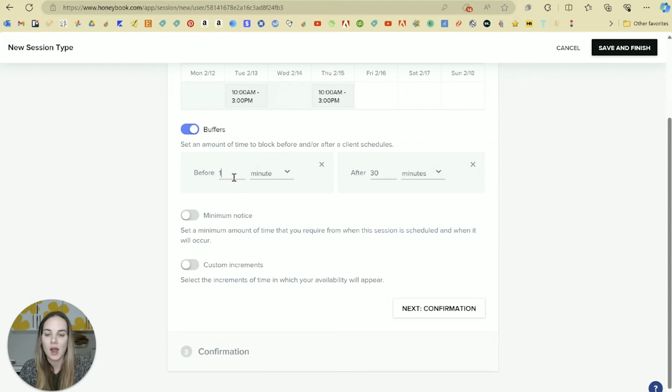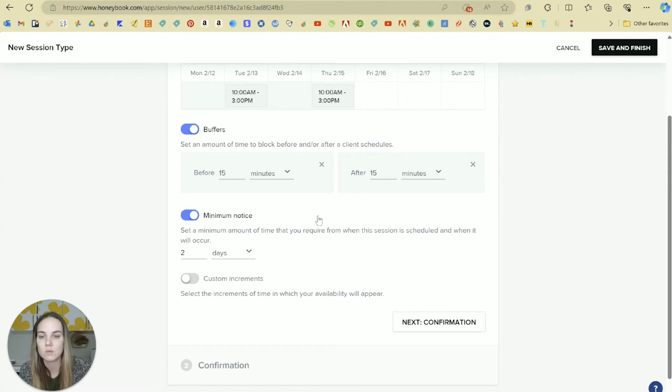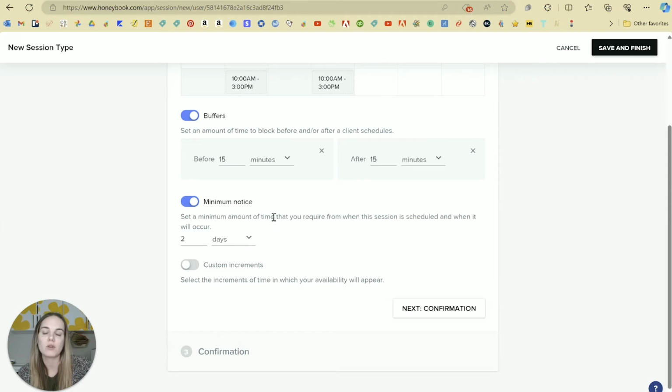So say I just am going to need 15 minutes. I'm not going to ever want someone to schedule within 15 minutes of the person before them, or the person after them, and then I'll do a buffer after of 15 minutes as well. And then minimum amount of notice. This just means that if someone schedules one at 10 a.m. for 10:30, am I going to be ready for that?